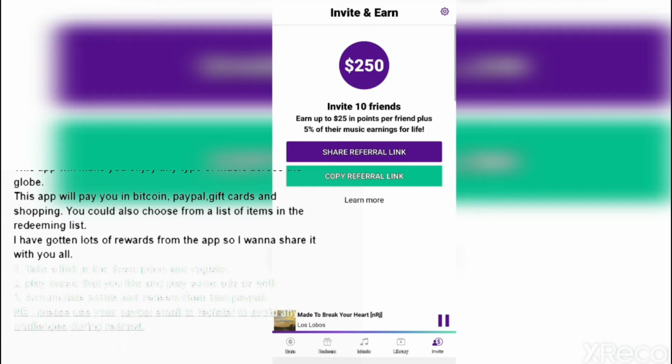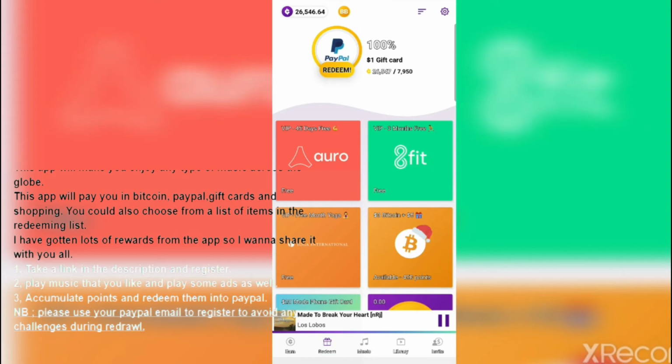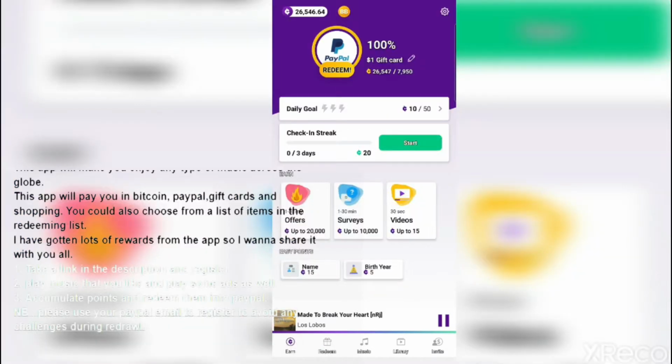This app will pay you in Bitcoin, PayPal gift cards and shopping. You could also choose from a list of items in the redeeming list. I have gotten lots of rewards from the app, so I want to share it with you all.